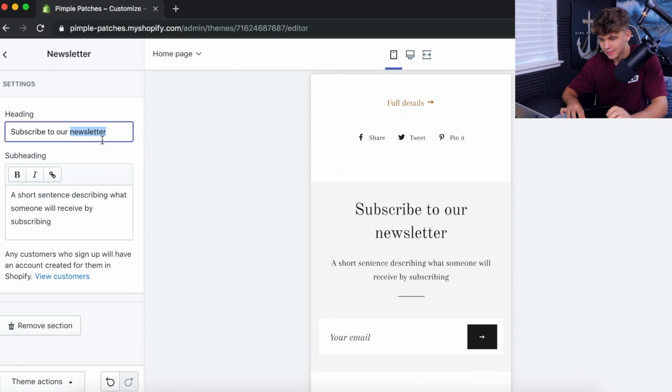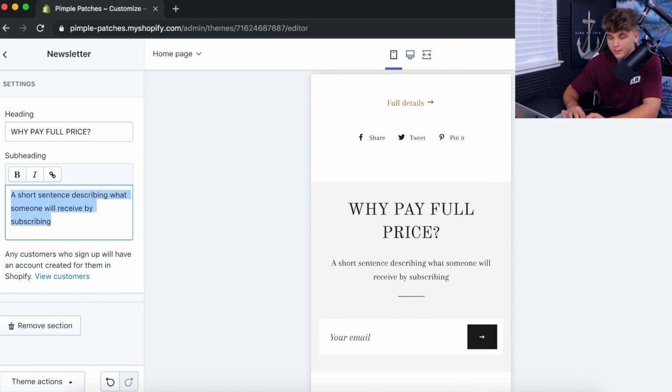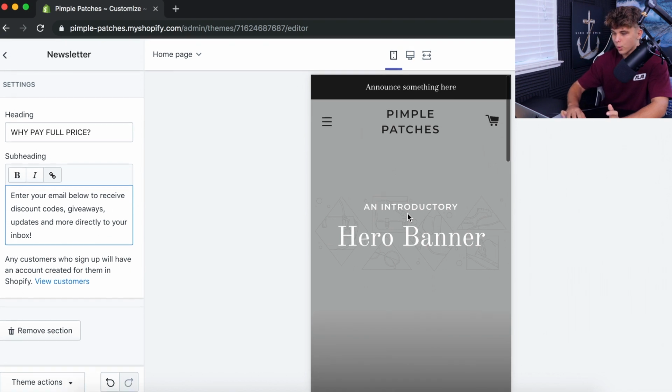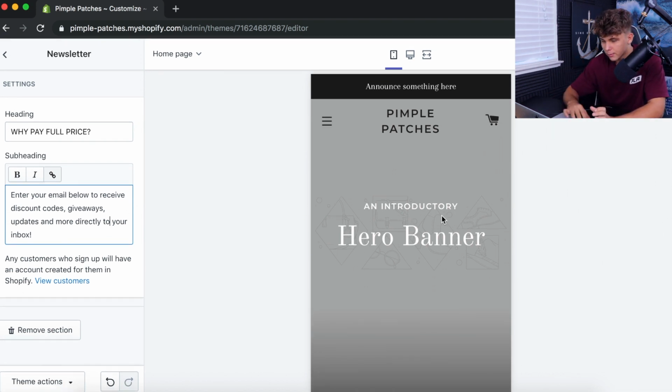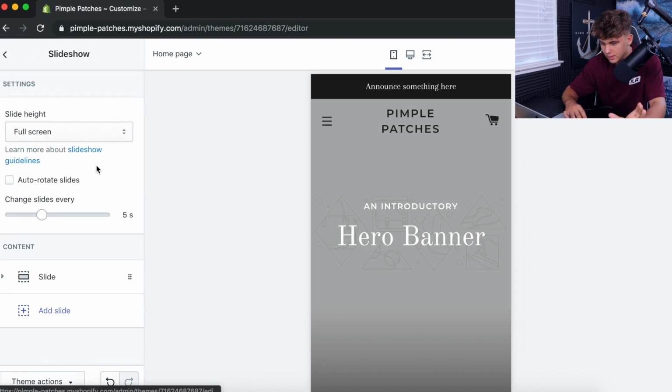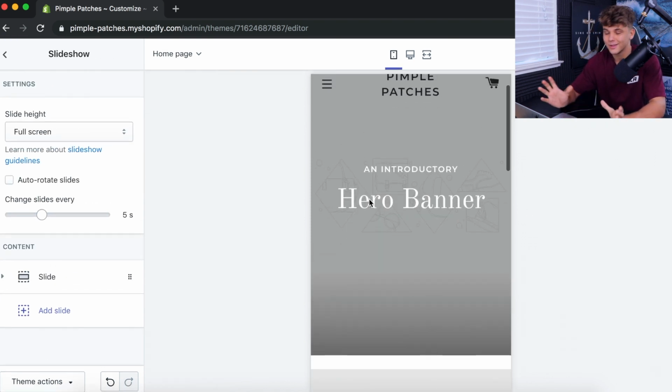For the heading of it, you can write something like why pay full price. And then for the subheading, let's write something along the lines of enter your email below to receive discount codes, giveaways, updates, and more directly to your inbox. Now we're going to go ahead and scroll up and work on this first page over here. So for the slideshow, that's no longer a slideshow, that's just one still image. We're going to want to put a really nice picture here.